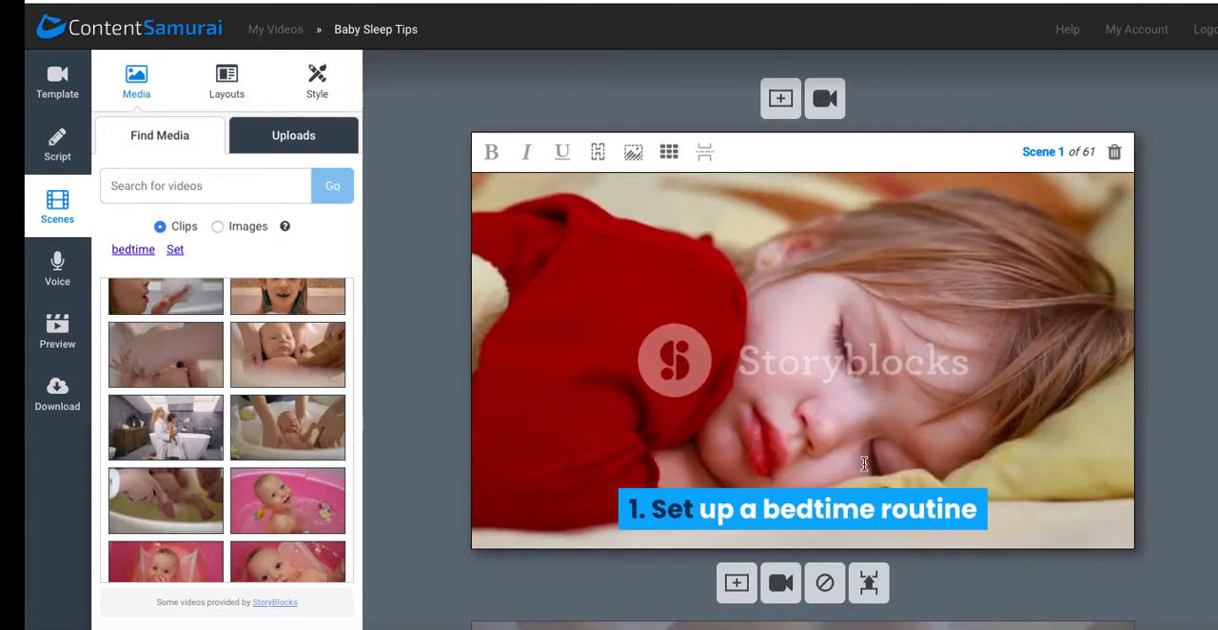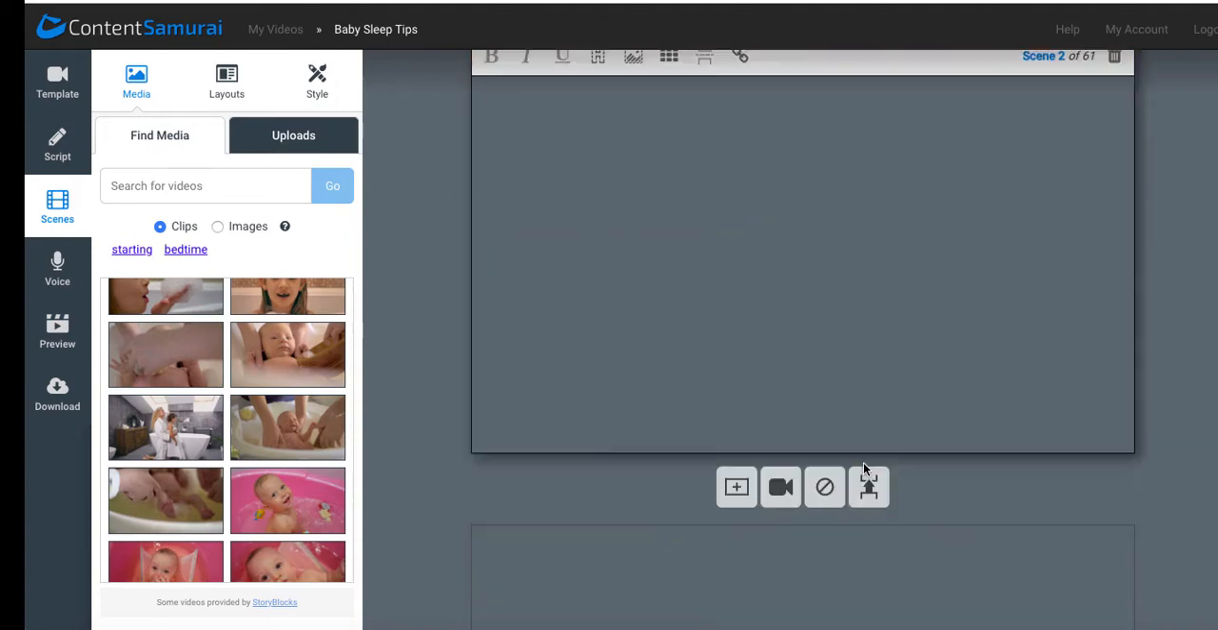Now Content Samurai actually goes off and looks in its database and gives me all of the scenes that it thinks are applicable to the keywords within each of my pieces of text. Now it's not going to be 100% accurate. You'll see as you go through this there'll be scenes that I need to change, but then I'm going to show you exactly how you do that and show you it's relatively quick to do.